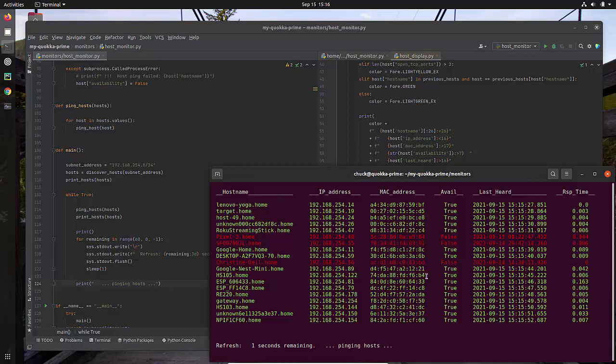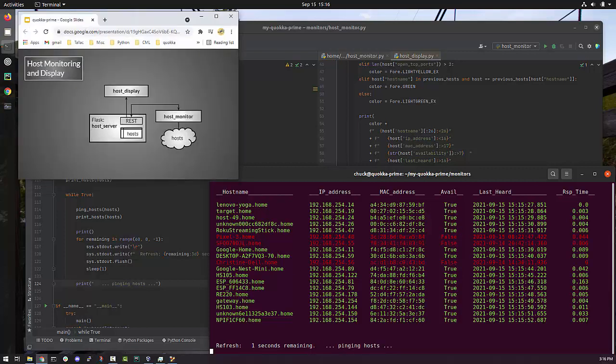And is that pretty much what we have? Well, in a word, no. Basically what we've done is we have built some amount of software inside this host monitor piece, but it's entirely standalone. There is no Flask host server. The display and the monitor are all together here, bunched into one application. So don't think that we have a Quokka-Prime type solution yet.